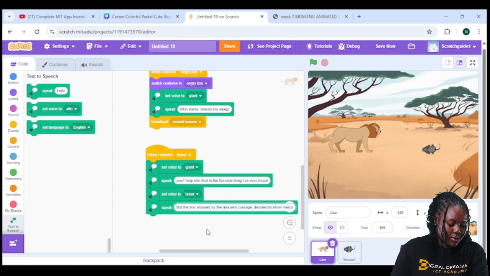So now the lion will say, "Go on, little one, you are free."